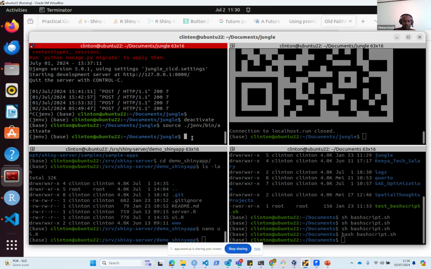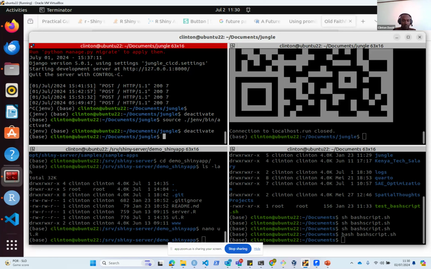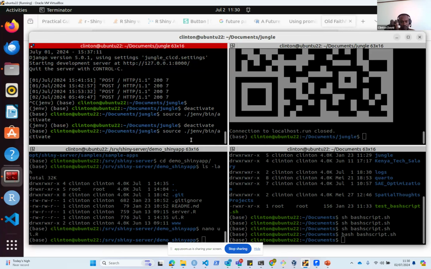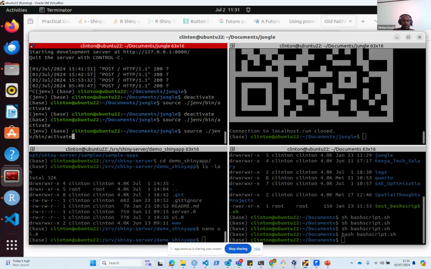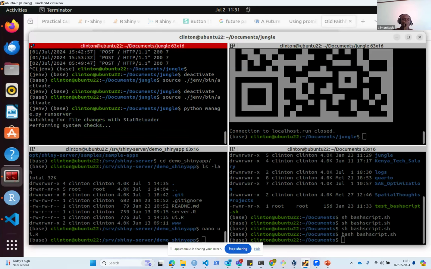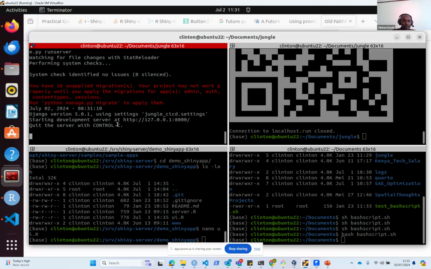So let me first of all deactivate. You'd ideally activate your virtual environment. I'm assuming you've already set up your virtual environment with all the libraries that you need. So you use source, your virtual environment, and then you activate it, and then you can use python manage.py runserver. All the instructions are on the repository that is shared, and then you hit that, and it's going to spin up an API which is listening on port 8000 by default. So 127.0.0.1 is the address, which is the localhost address of my VM.